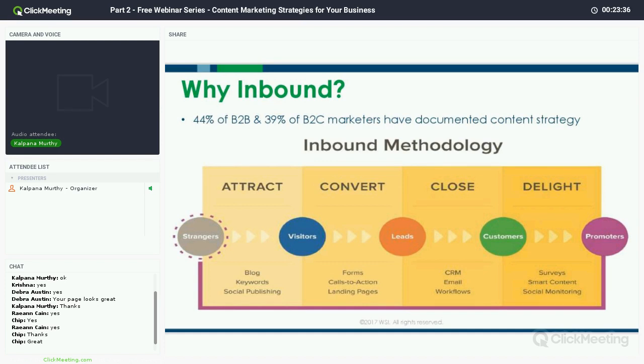So why is inbound important? Because a lot of businesses have already adopted inbound marketing and content marketing, and 44% of B2B and 39% of B2C marketers have a documented content strategy. What that means is, most businesses try to do it on the fly. They write content and post it as and when they have time. They don't really have a plan for, okay, this is the season for such and such products or service, and I want to have content planned so that I can raise awareness among my target market on, okay, this is coming up.